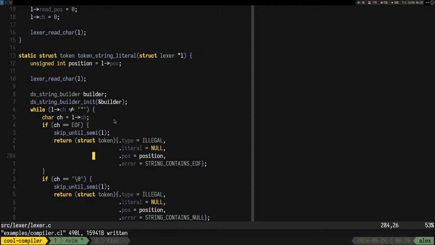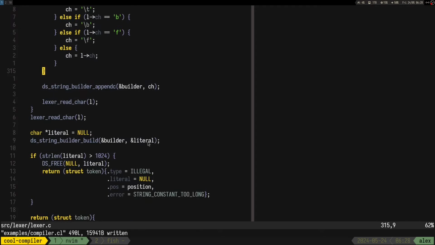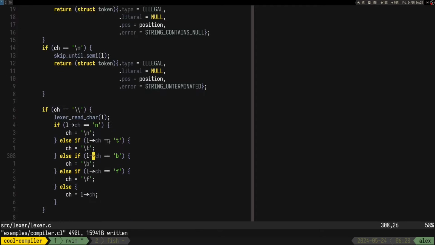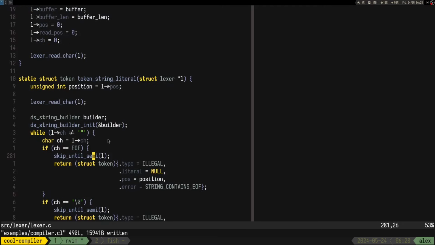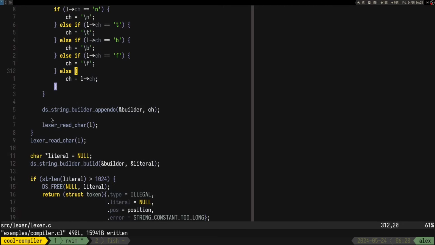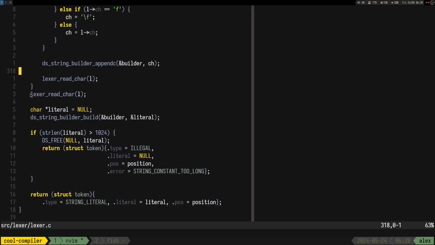Huh, I don't even remember what literal, oh, literal, okay, builder. Oh, so I append the character here. Okay, fair enough. That's the way to do it, why not? And here at the end I just read char. Okay.